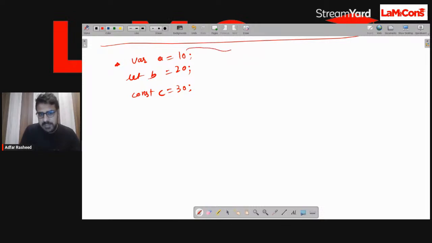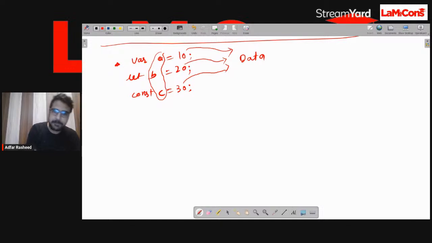At this point, can I say that whether I'm storing 10, 20, or 30, they are all nothing but data that I'm storing inside these three identifiers? The answer would be of course yes, right? Now we need to understand what the different types of data are that we can store inside these variables. And for that we will start our new topic, which is called data types.